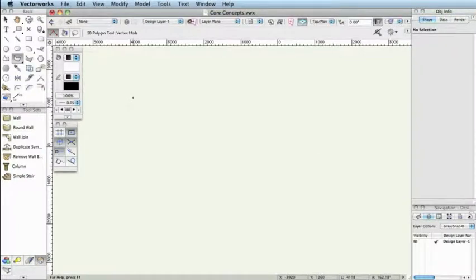Click once to start and move the mouse away from the start point to see a vertex line segment forming. Each click as you move the cursor away from the point produces another line segment, which can be ended by clicking once on the start point or double-clicking in white space.